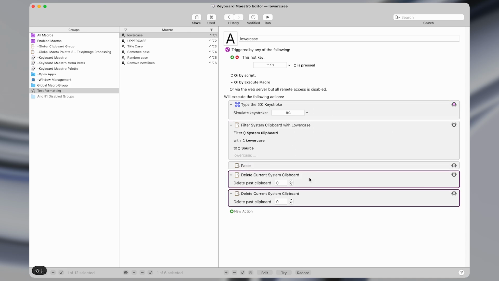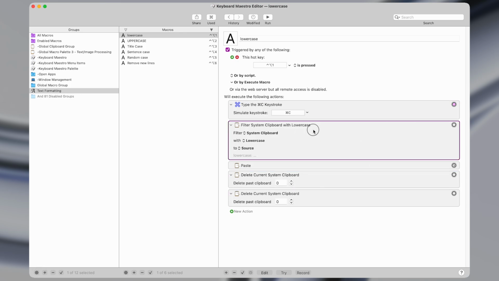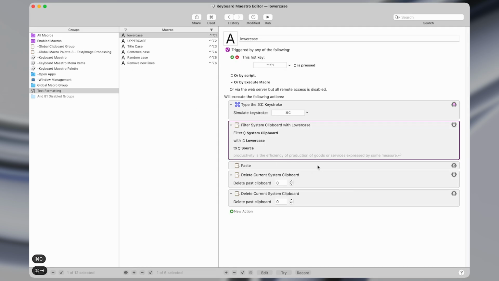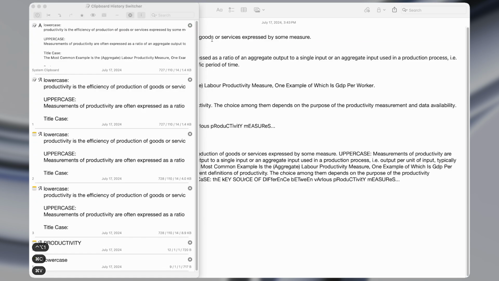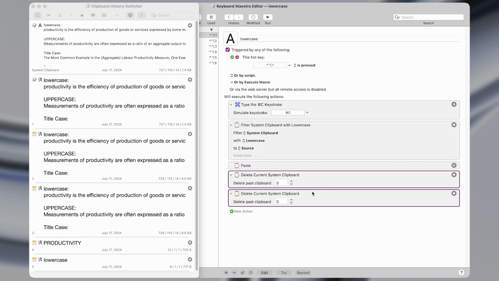And then what these actions do here is just to delete the past two items in our clipboard. So if we Command C to copy this and then we filter it to lowercase, it's going to place that back in the clipboard. So now we have two new items in our clipboard. If I run this macro, you can see two items appeared and then disappeared, and these are what we delete with the system clipboard.